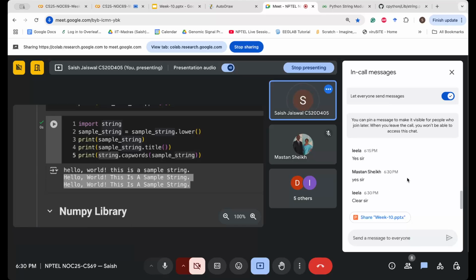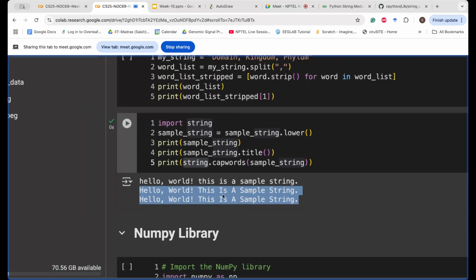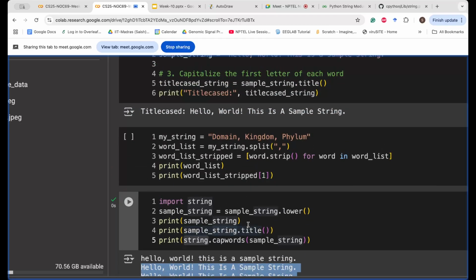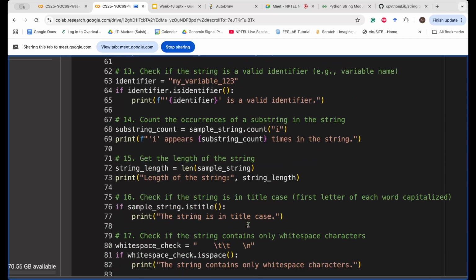Okay, great. So this was all about using string, and the difference between the string library and the inbuilt string functions.